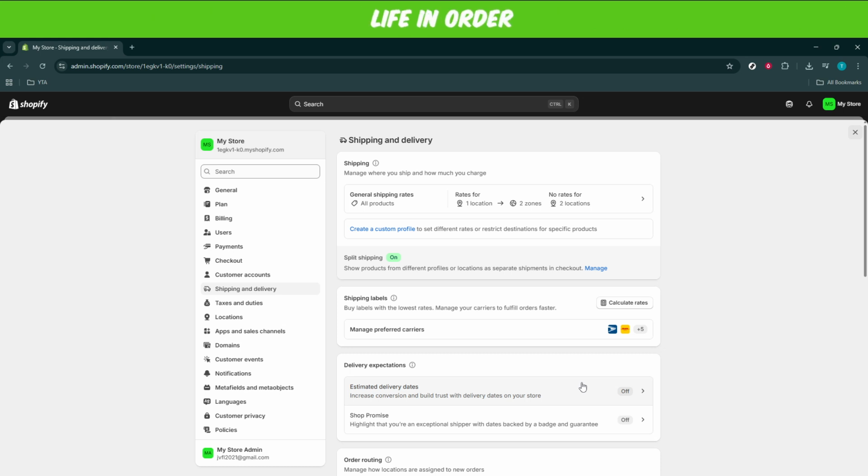As you navigate, feel free to explore the other available options, such as packaging types, handling times, and even incorporating local pickup, if that's a viable option for you. Each decision here impacts how your customers receive their products, so take your time to consider what will be best for your offerings and customer experience.